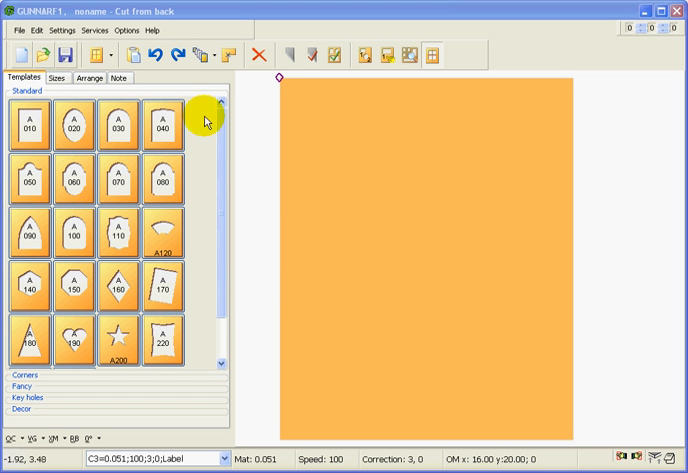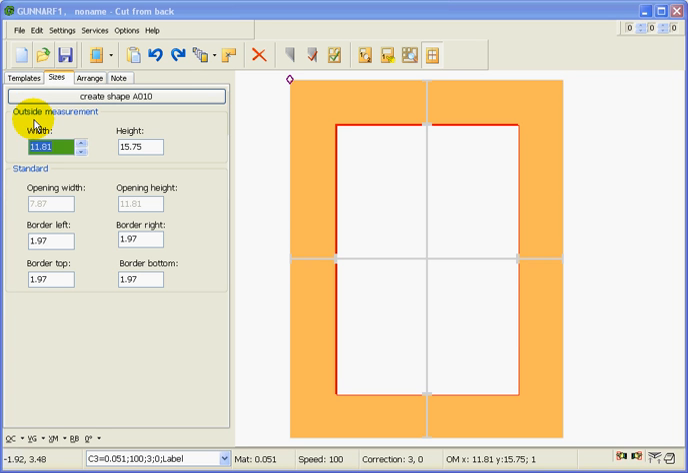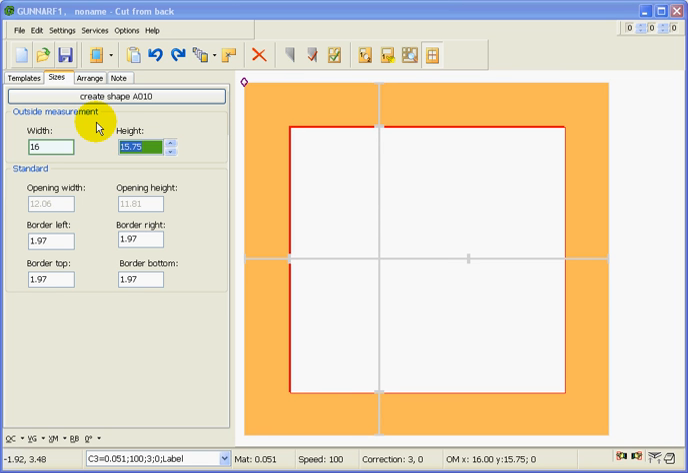You then change modes by going to the toolbar, clicking on the arrow beside the input button, and clicking on 4 borders. 4 border mode is called that because we only enter the outside measurement and the 4 borders. The opening size is calculated automatically. So again, we start by clicking on our template underneath templates. We'll enter a width on our outside measurement of 16. We tab to our height and enter 20.